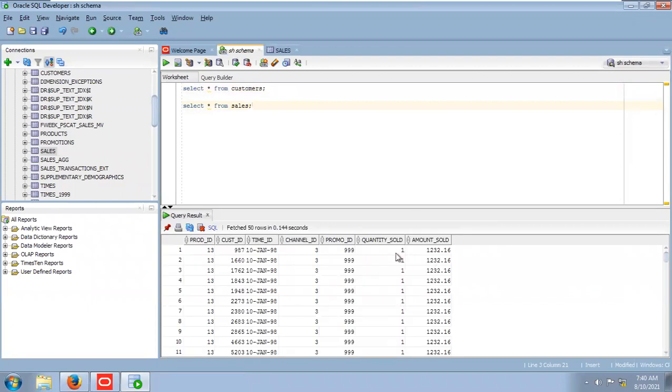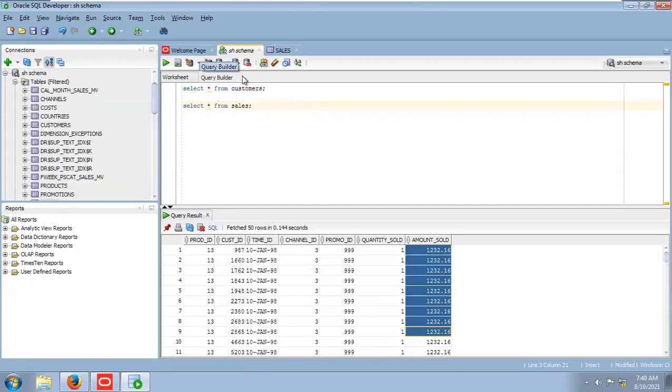Suppose I take this quantity column. I can sum up all the quantity, and it will give the total quantity, a number. This is valid information. The amount, I can take all these amounts and sum them up, and it will give the total sum of amount. But suppose I take the customer table.